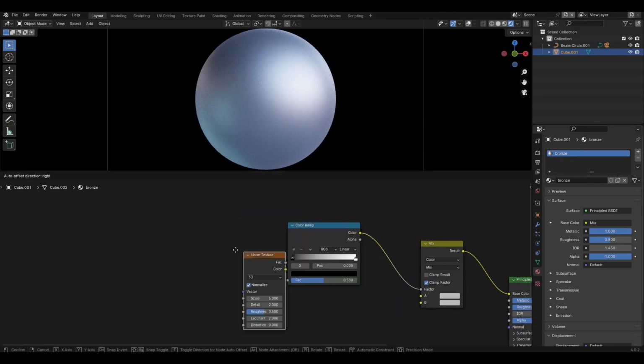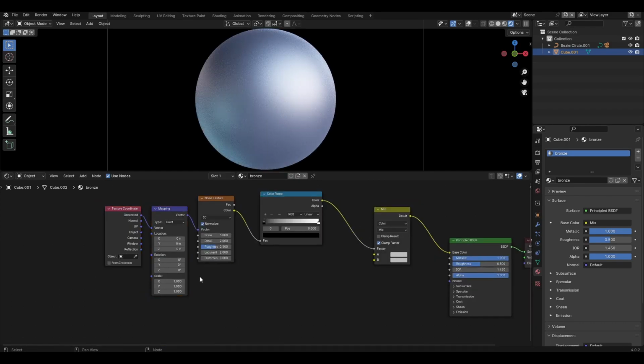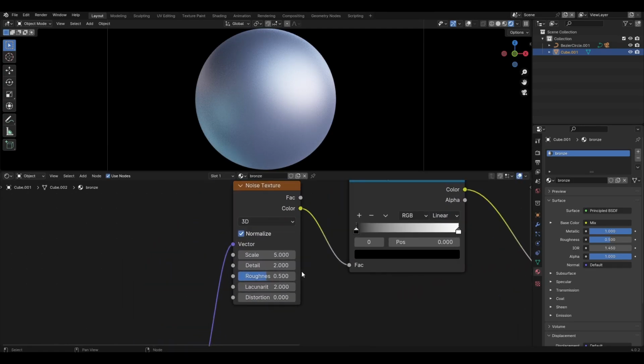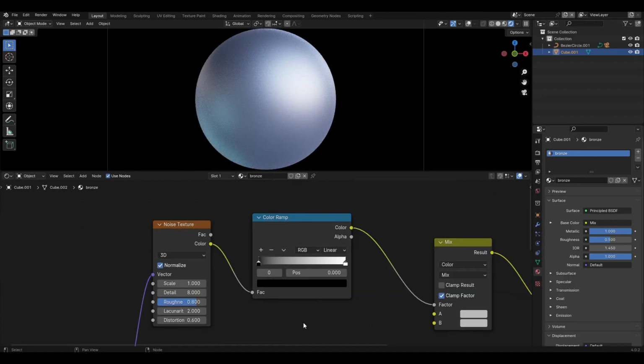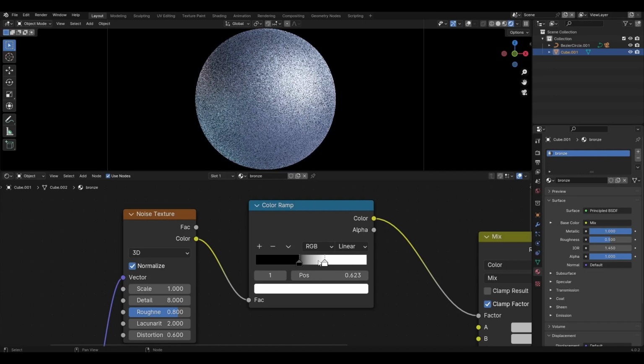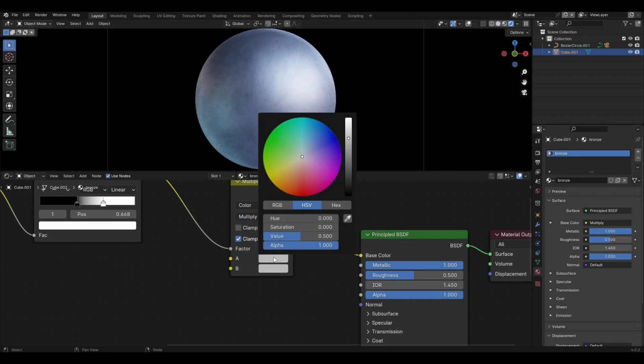Add noise texture and connect to color ramp. Add mapping, texture coordinate and connect to noise texture. In noise texture, change scale to 1, detail to 8, roughness to 0.8 and change distortion to 0.6. In color ramp, move the sliders closer to the middle. In mix color, change the type to multiply and select these colors.